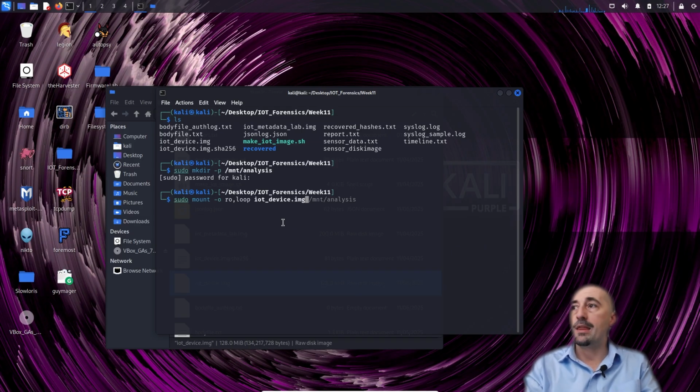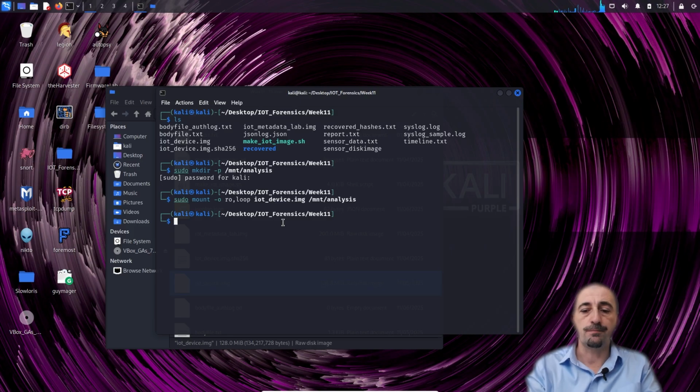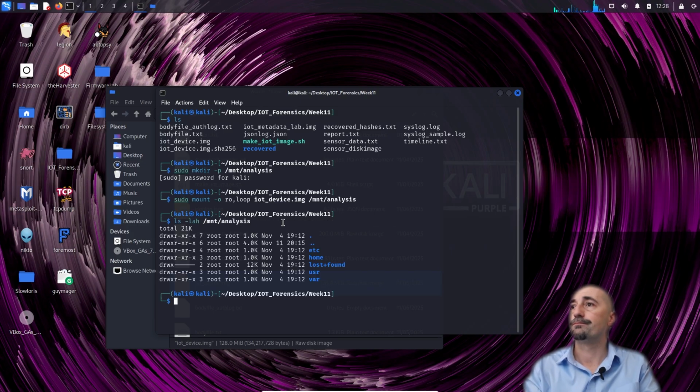Then we mount to the mounting path that we created. So we mounted this, let's see. We mounted it, and we have the structure of this IoT device. It has the whole file system structure: etc, home, lost and found, user, var, and so on. So those would be the steps.